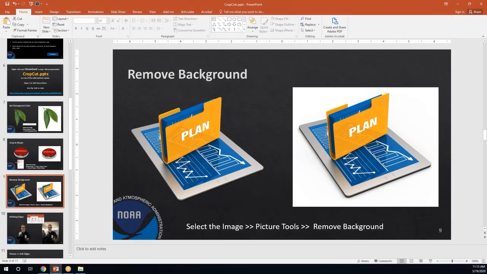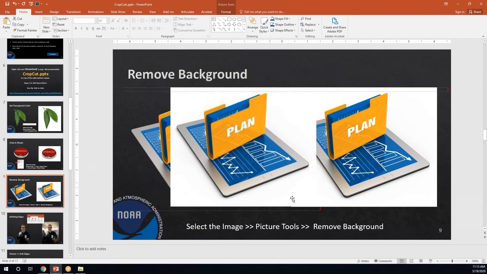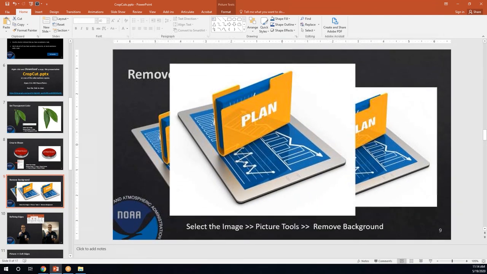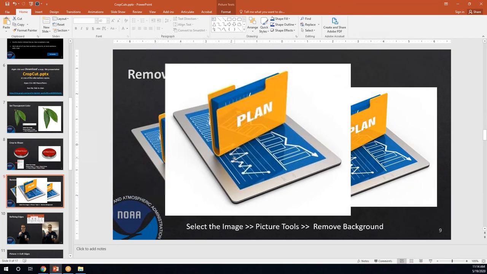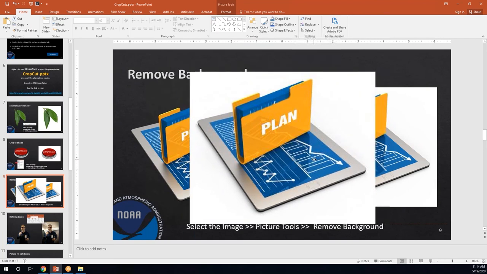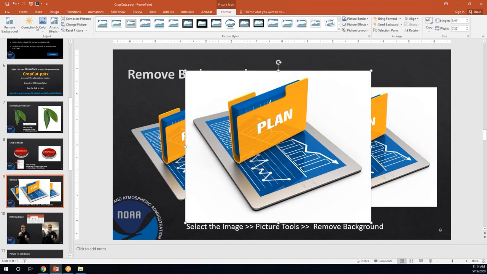And Deb, here's your answer. Good question, Deb. What's the difference between set transparent color and remove background? Well, here we have another situation where there's a lot of white going on, right? And as someone responded perfectly, Kurt, I believe, the white would disappear. So I don't want to do set transparent color. At the same time, it is not a simple shape, so I cannot do crop to shape. But it's pretty easy. So I want to do a picture tools, remove background.